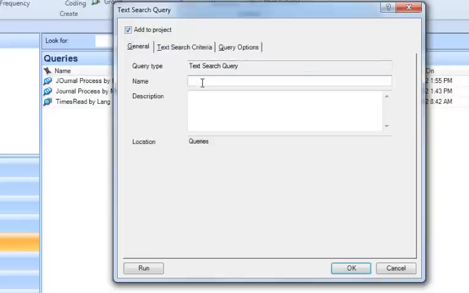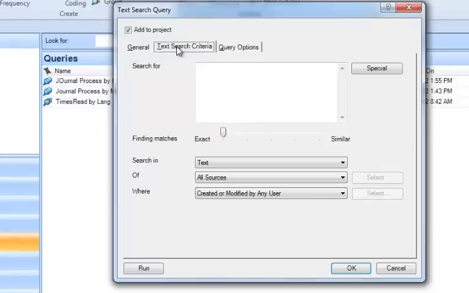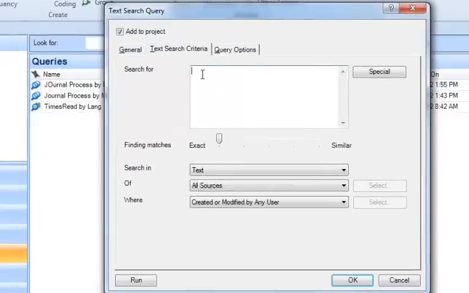I'm going to call this Write Search. I click on my Text Search Criteria tab, and I'm going to type in "write." But I really would like to get write and writes and wrote. And in order to do that, I'm going to actually use a wildcard.